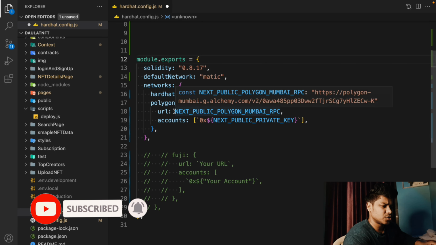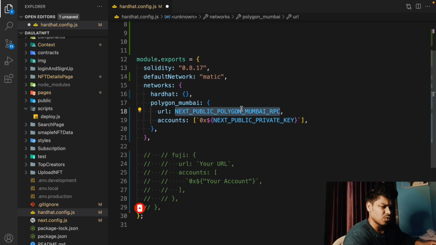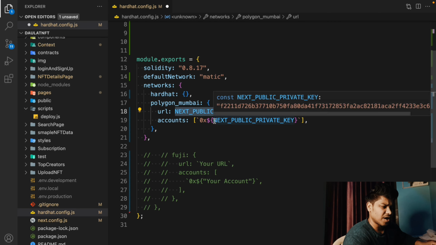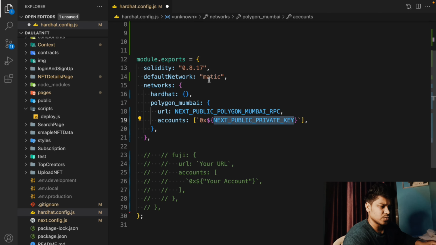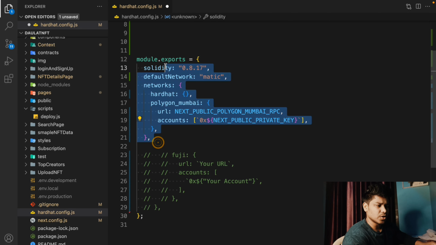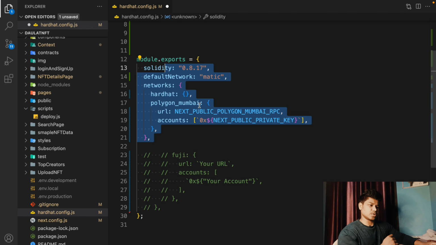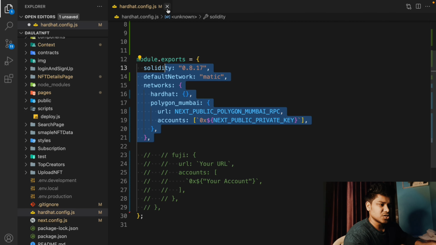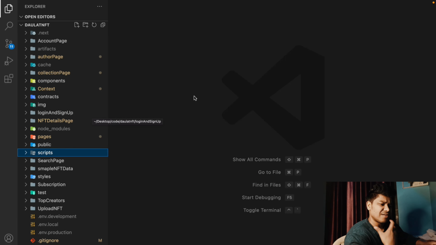Okay, so make sure to paste your RPC URL for the Mumbai, which I have already shown you, and here you have to put your private key for the wallet. So these are the two pieces of data you have to pass if you want to deploy the contract to the Mumbai test network. Hope this makes sense to all of you. Let's talk about the error and where I have made the changes.